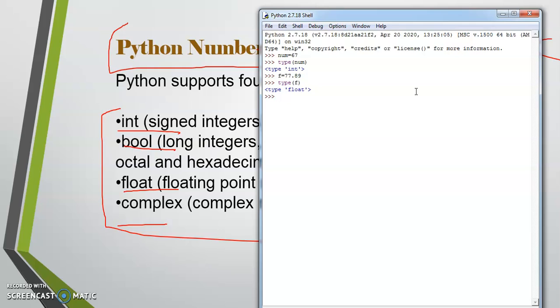Next we can go with the complex data type. Complex data type is similar to the complex numbers which we deal with in mathematics. In a complex number we have a combination of numbers plus or minus the imaginary numbers. So suppose we have a variable h equals to 6 plus 9j, then again we check its type of h, and then enter. So it's complex.